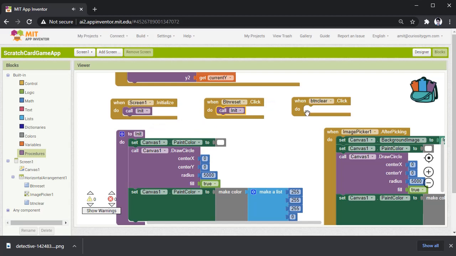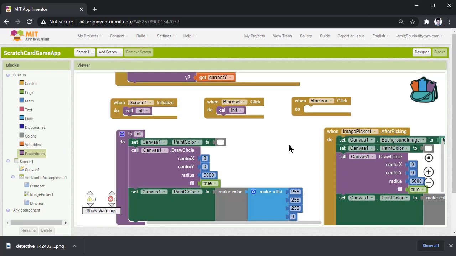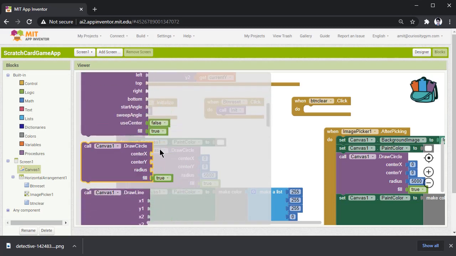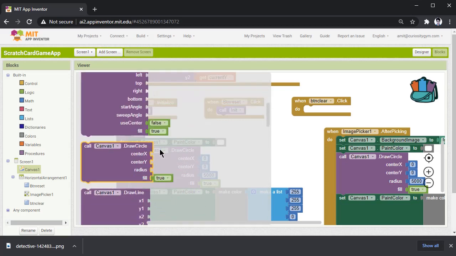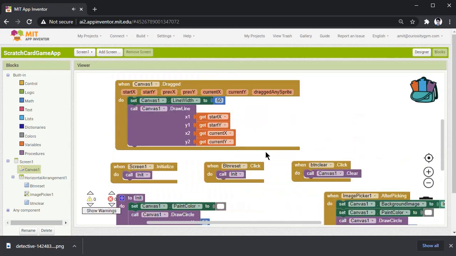Now in button clear, we have to call our canvas 1 clear because we just have to remove all the things from the background. To do this, we have to go to procedure, and to do this we have to go to canvas and select canvas 1 dot clear. It will be a purple color block, call canvas 1 dot clear, place it here. Now you have done with your app.